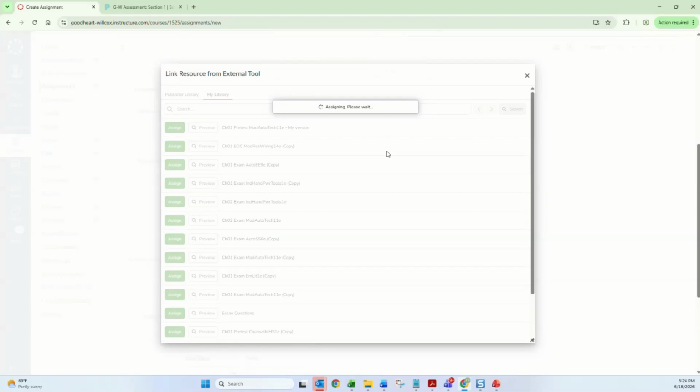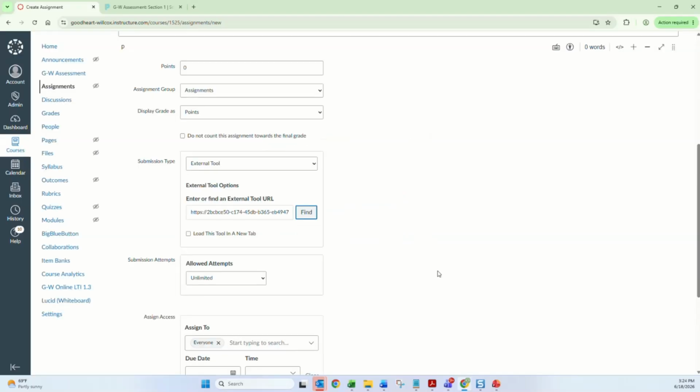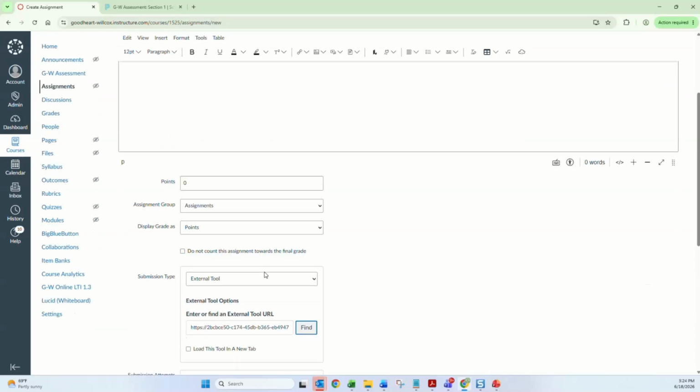And it'll take a second for that to populate into your Canvas setup. I'm going to go ahead and click select. And now that assessment, you saw the naming that I gave, is automatically populated in the assignment name. I want to give it some points. Give it 100 points.